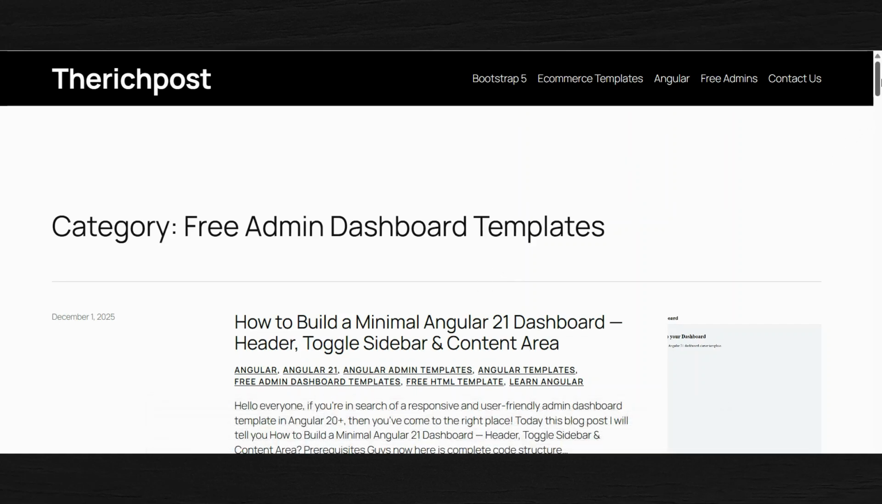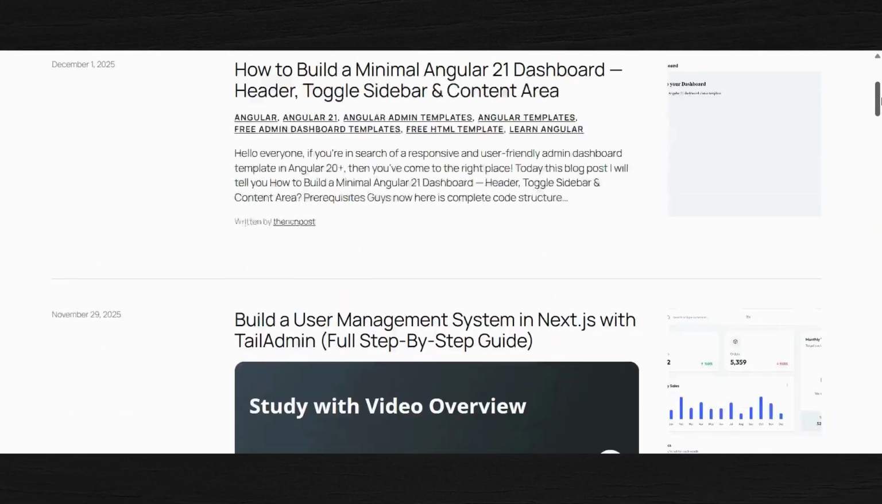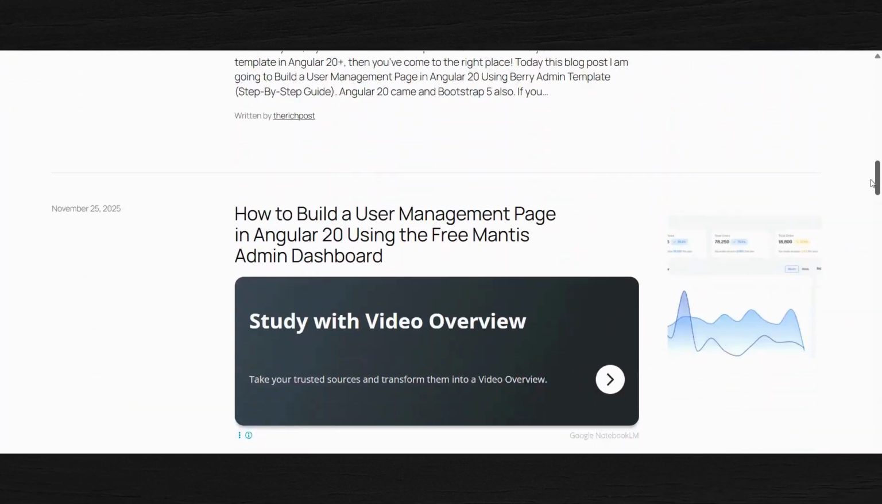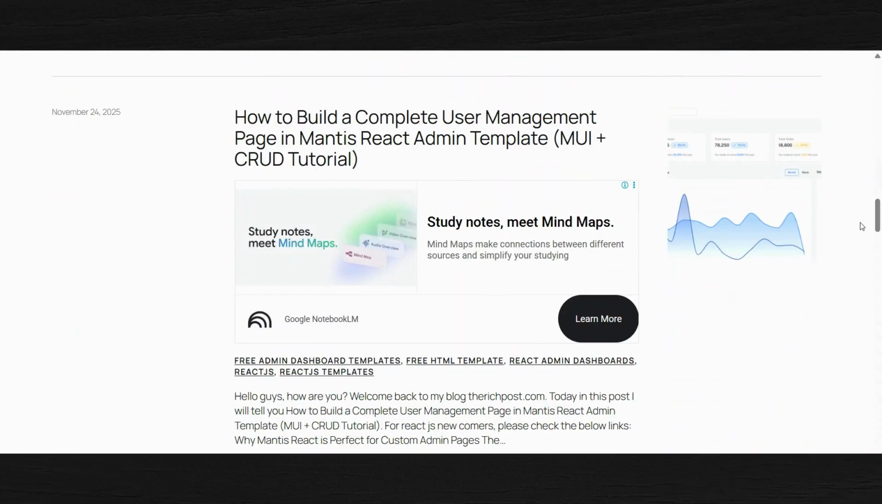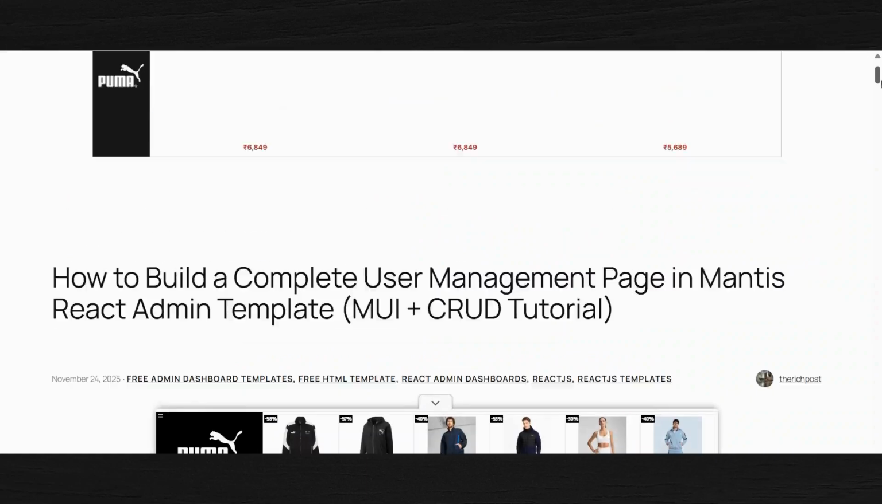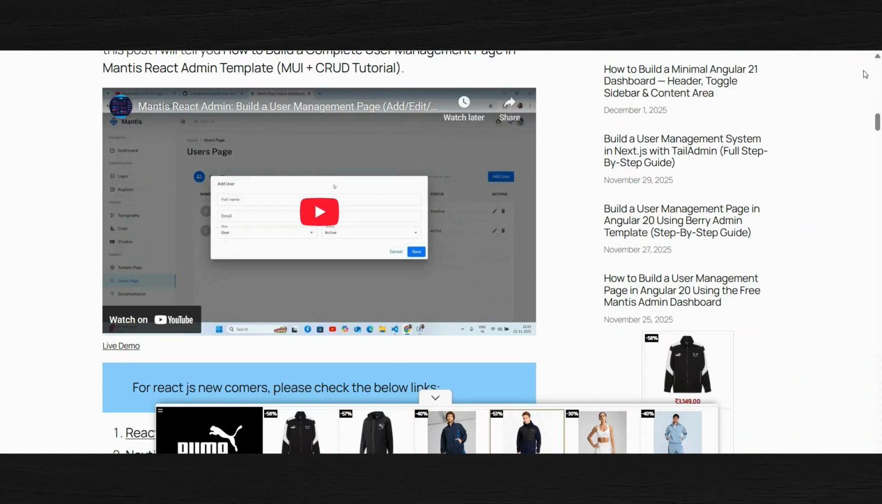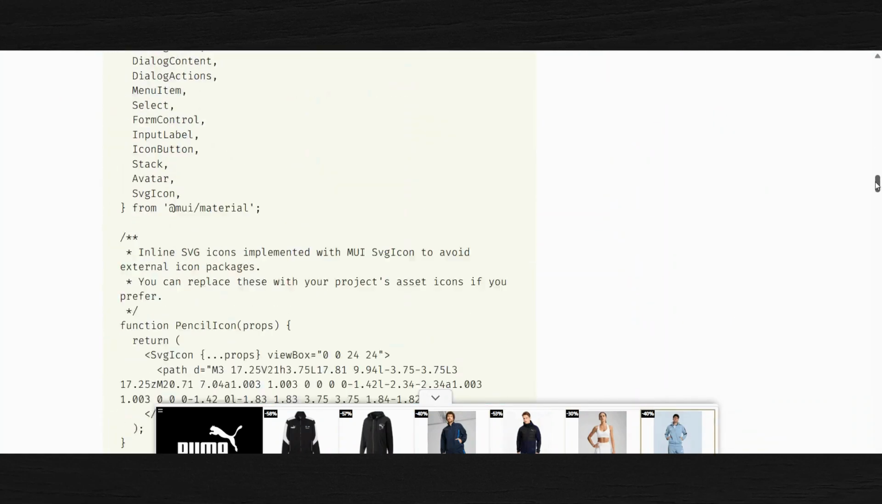And here's a few demos you can see in Angular, React.js, Next.js. One of the demos you can see there, like image and working video as well. And here's a code snippet as well.